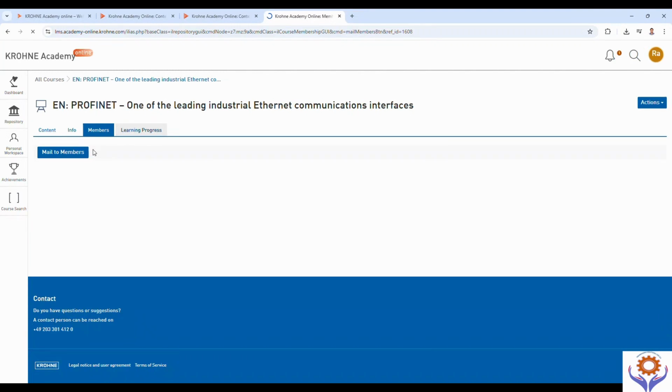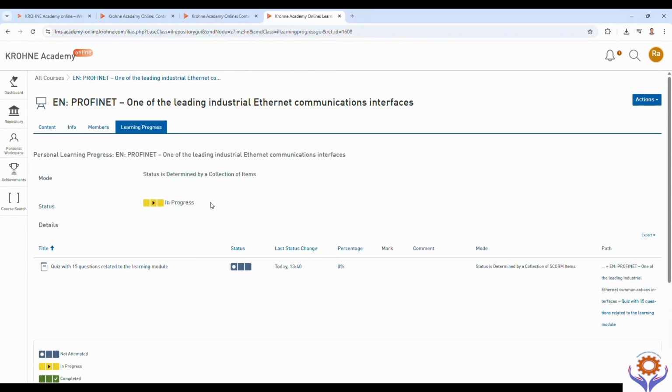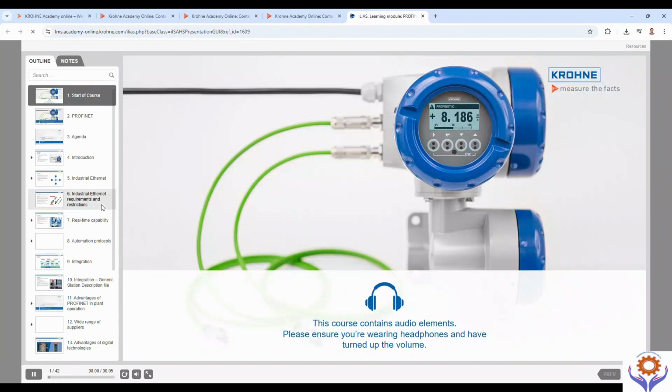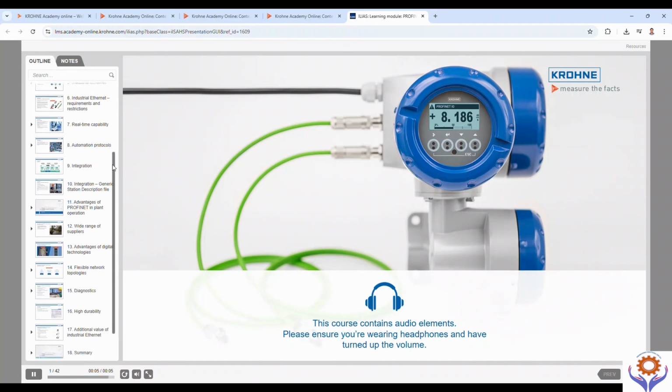See, once you have started, you can find here how much percentage you completed and how much you scored, everything. So I will go to the content and I will press the learning module now. See, it will open the complete section of your learning module. From here you can learn, there are 19 chapters available.